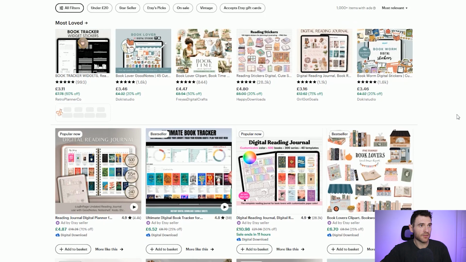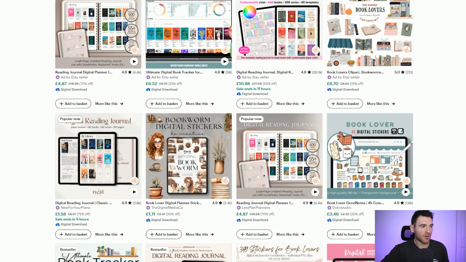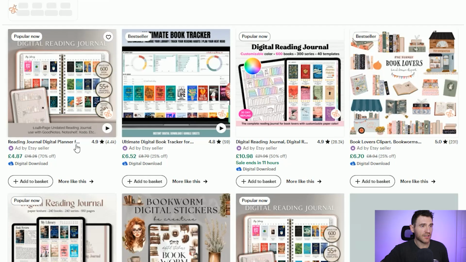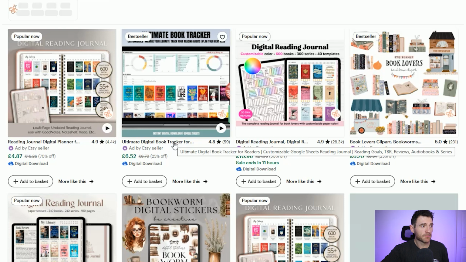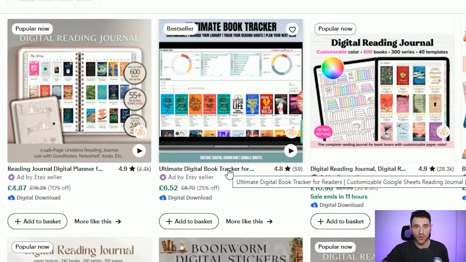So going over to Etsy, we can see what these products look like. So straight away, they're selling at between a few pounds to £11. So that might be good in terms of getting a good profit on these digital products. But looking at the top results for this, you've got a reading journal digital planner, digital book tracker, digital reading journal, and then you've got some book lovers clip art as well, which might be another thing that we could focus on. So for now, we've got these 3 at the top, which we're interested in.